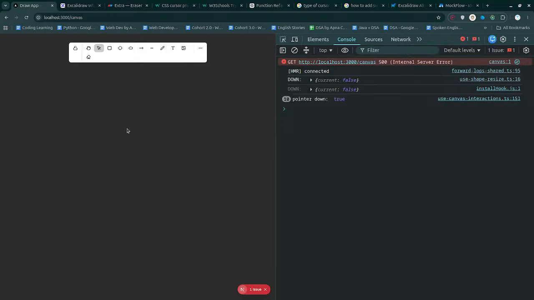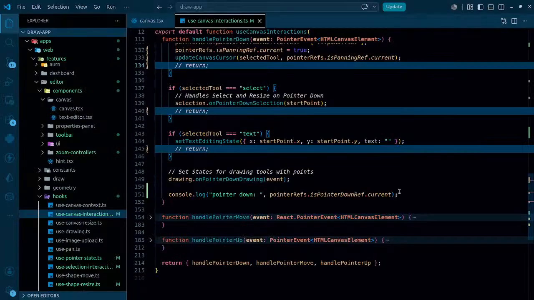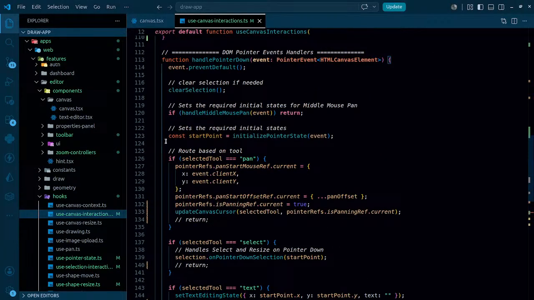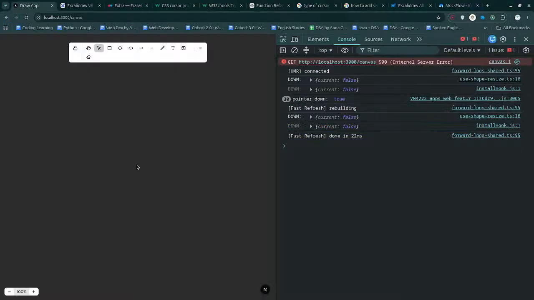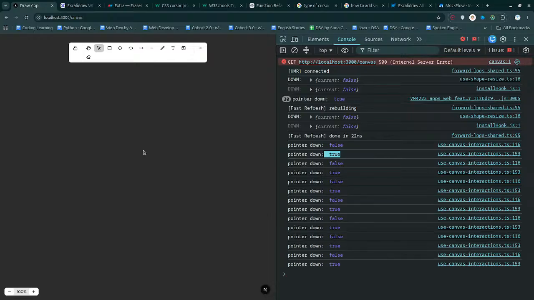Pointer true. So pointer down is true. So whenever we click, the pointer down is true. And by default, what is it? Just at the top, what it is in here. So first of all it is false, then it becomes true. So it just goes on like this. Any problem with this as such? No problem. So this is the value that we have here. We are able to set it the right way.